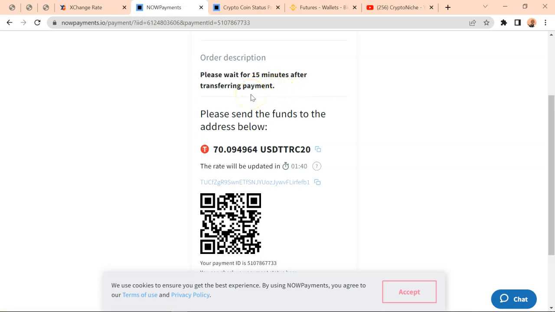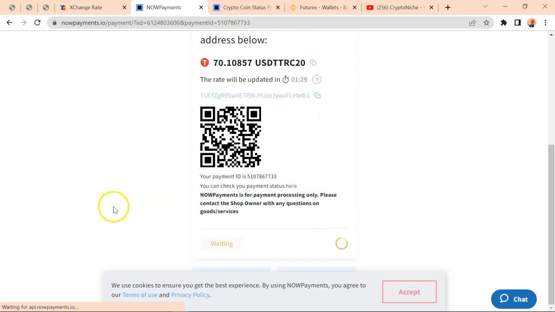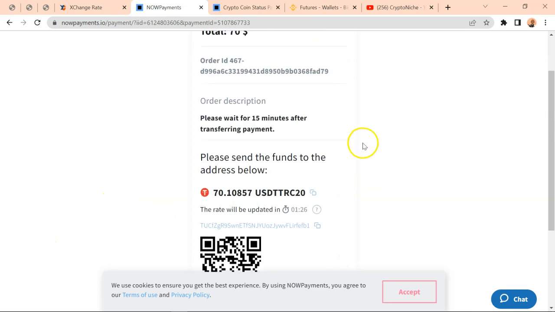It says that I should wait for 15 minutes after transferring the payment. So I think I have to wait. I need to pause this video and wait as much as I can. Once the payment is showing on the dashboard, this is my order number, then I'm going to resume this video. The goal is to show you how to make the payment, and after making the payment, I'm going to launch a new bot on the futures platform.